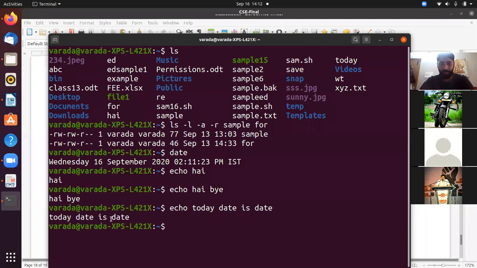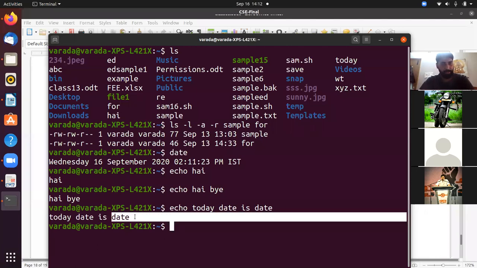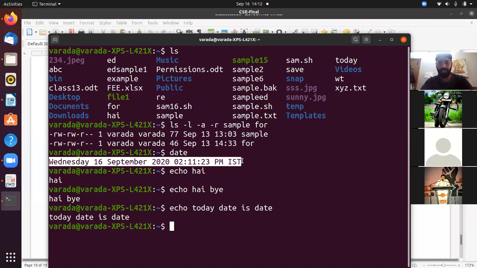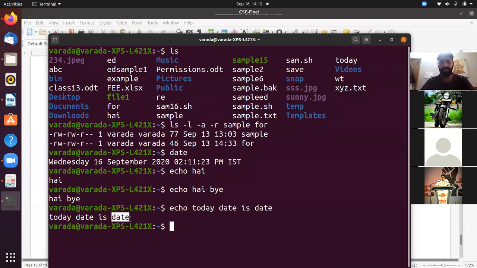But in the place of date, I want to print the current date. That means this is the current date: today date is Wednesday 16 September. Now I want to print this Wednesday 16 September in the place of date. That is a problem. How are you going to substitute, or pass a command's output as an argument to another command? If you observe, date is a command.